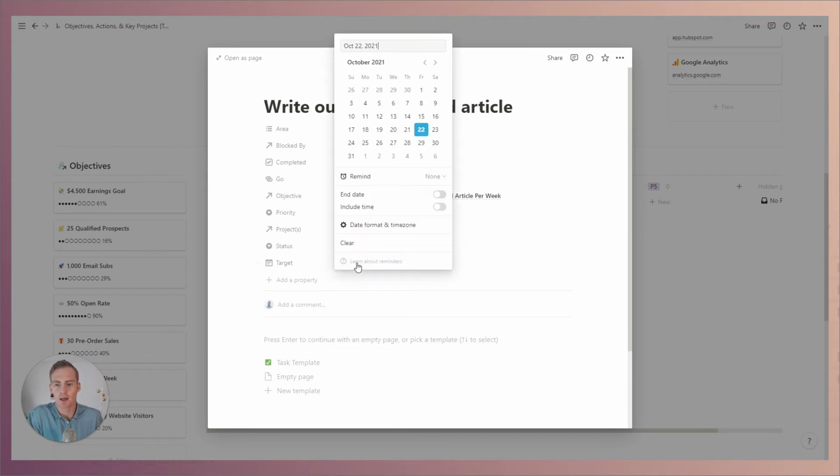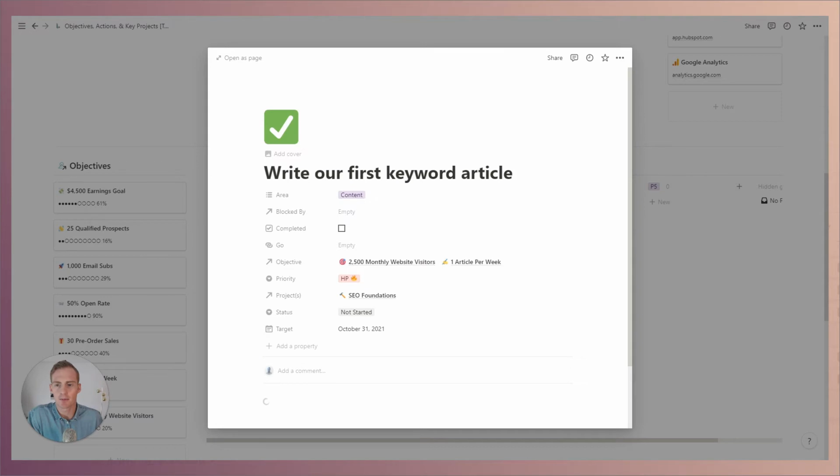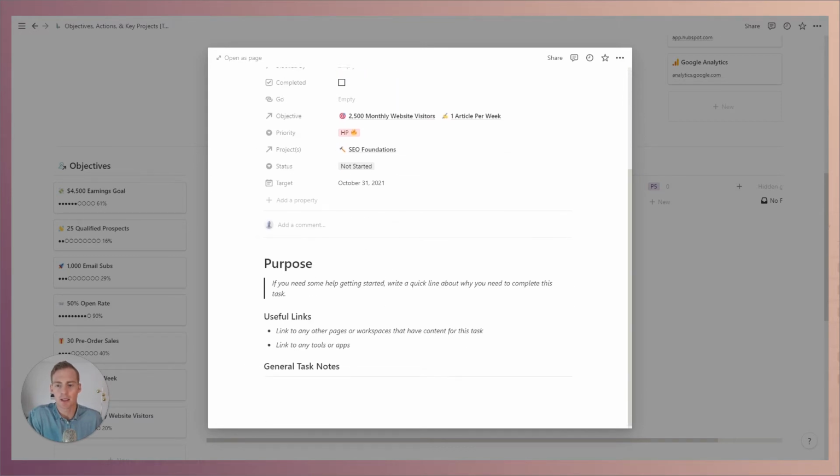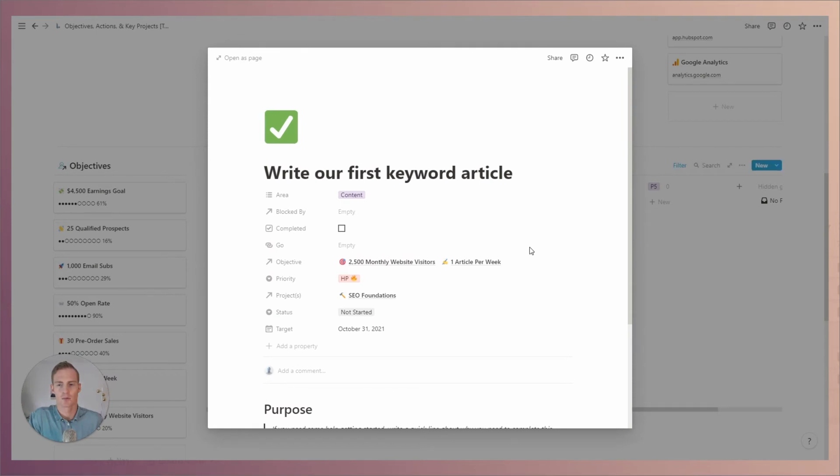We can set a target date for this particular action. Let's say we want to get it done within the next week or so. And we can also add a pre-built task template just to give some structure to the page. You'll notice there are 2 additional fields to be filled, the blocked by and go link. The go link is simply there to help you navigate more quickly.